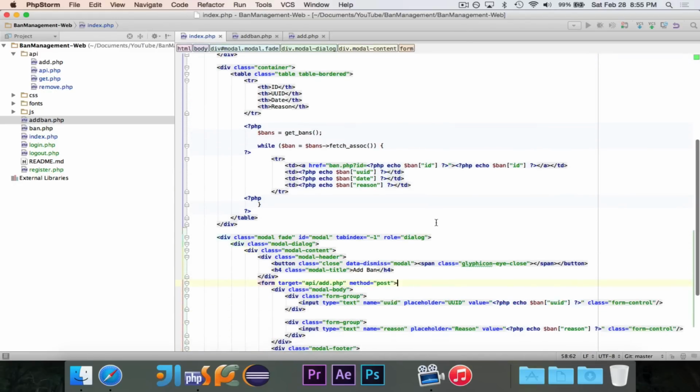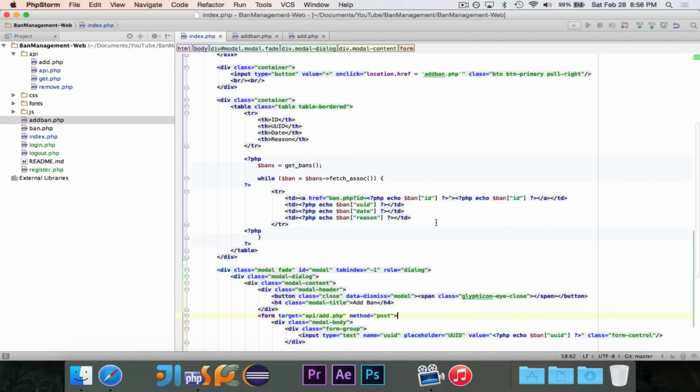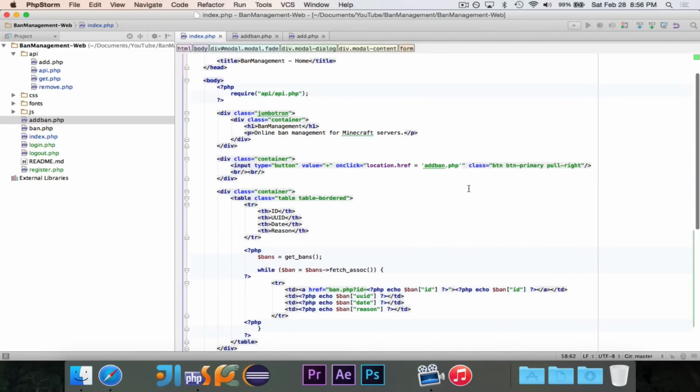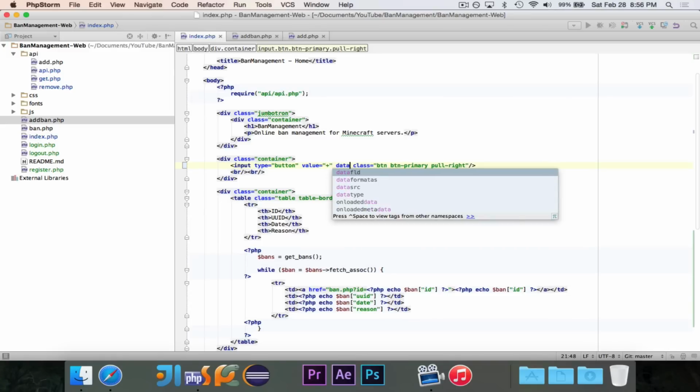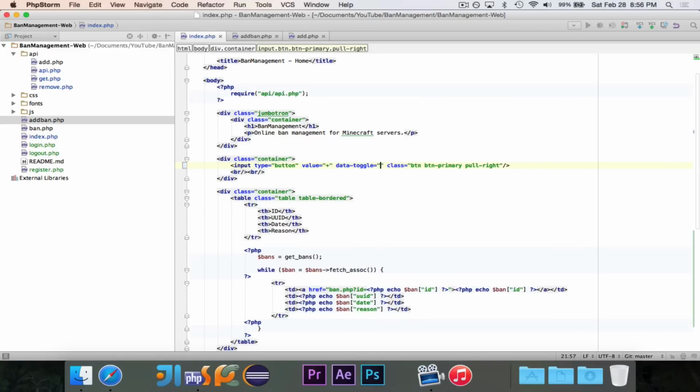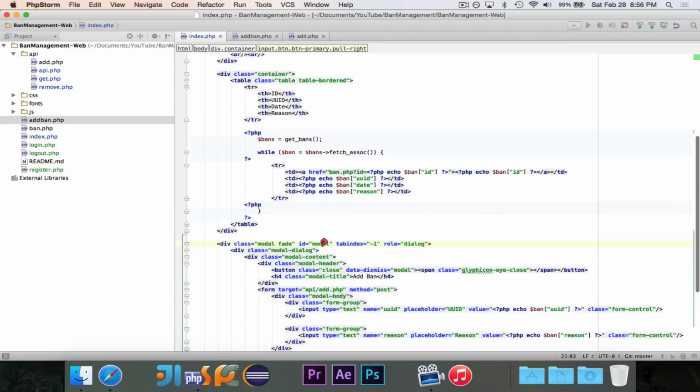Finally, we need the button to actually toggle the modal so that it will show up. So we're going to change this. Instead of onClick being a redirect to add ban, we're going to delete that part, and we are going to say that this is the data toggle for modal, but the data target is ID modal. So this button, we're saying this button is a toggle for a modal, and the target is pound modal, and that's the ID of modal, which is right there.